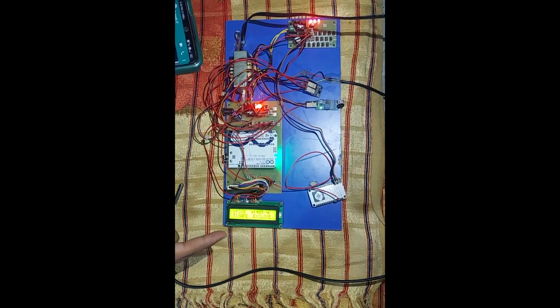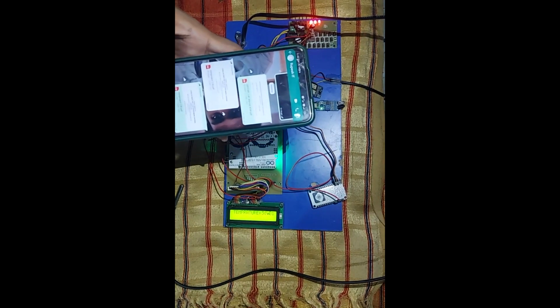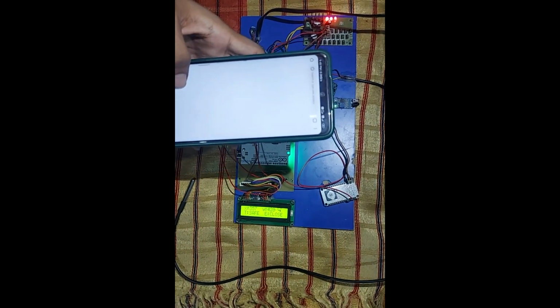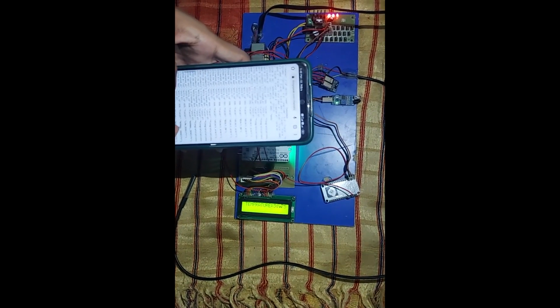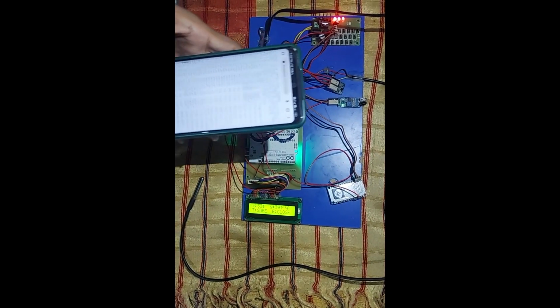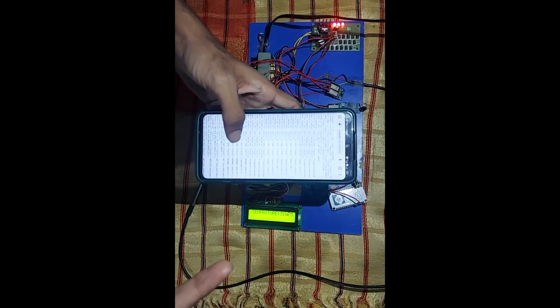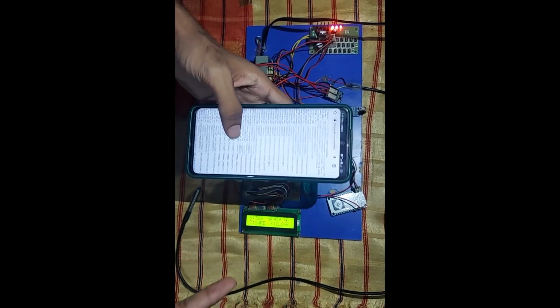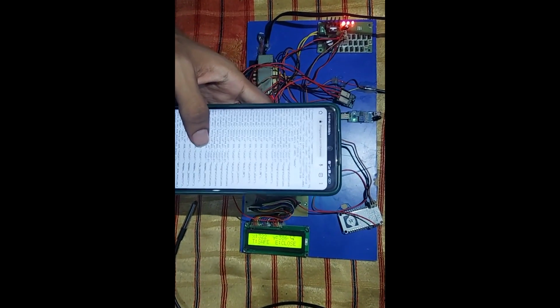With this, the data will be stored in ThingSpeak. When we click the link of ThingSpeak, the message will be sent to the patient's monitor through email. Thank you.